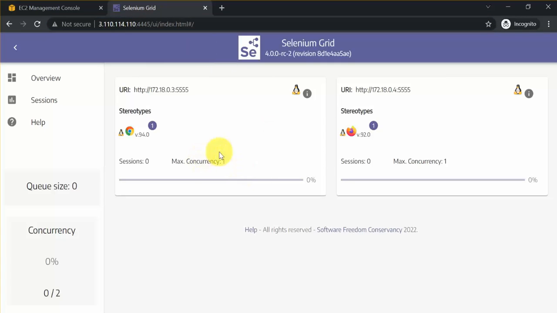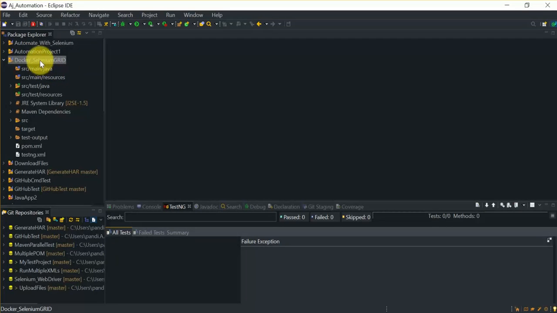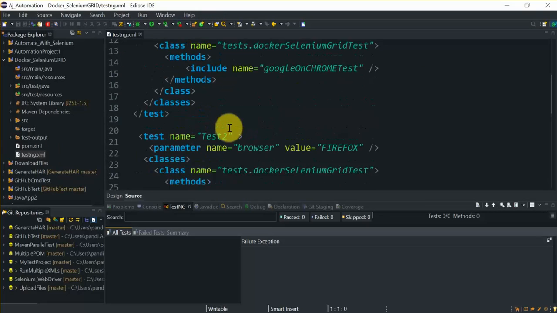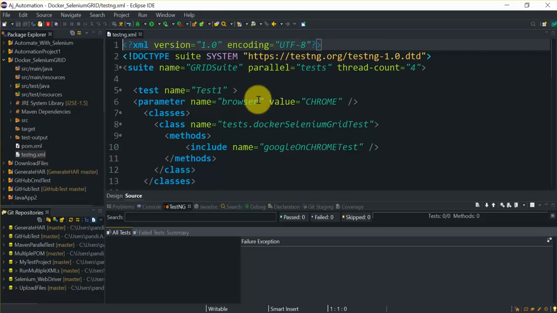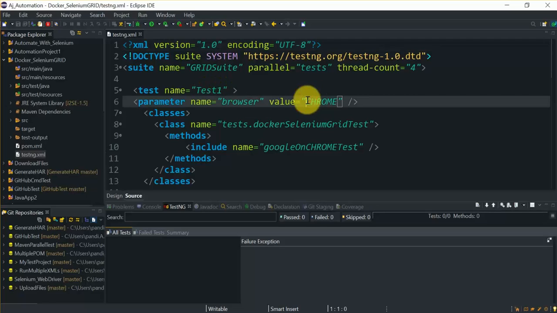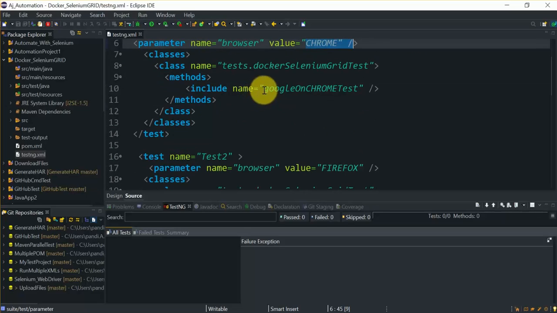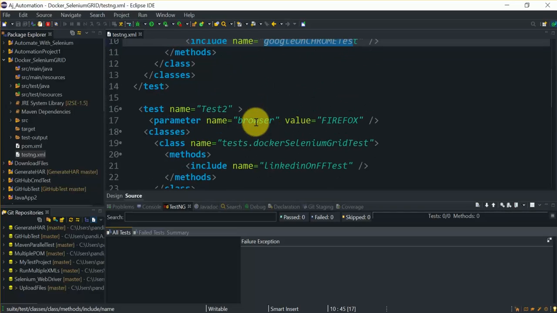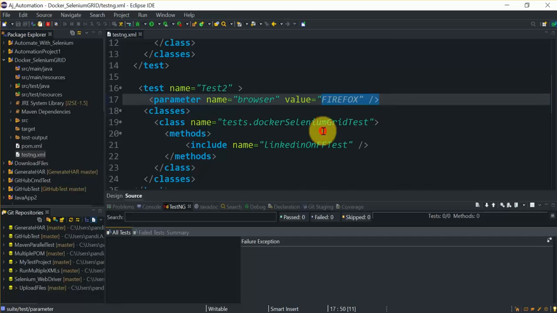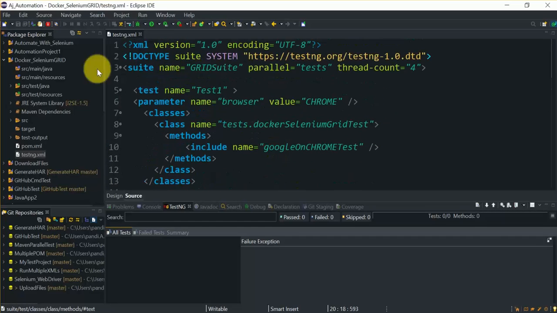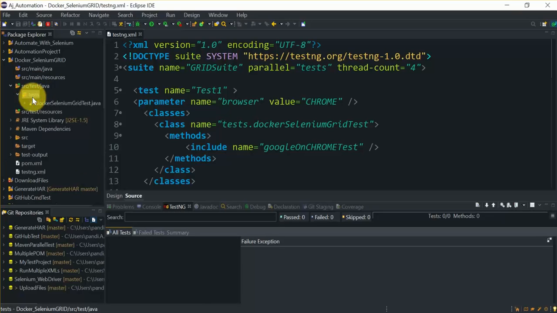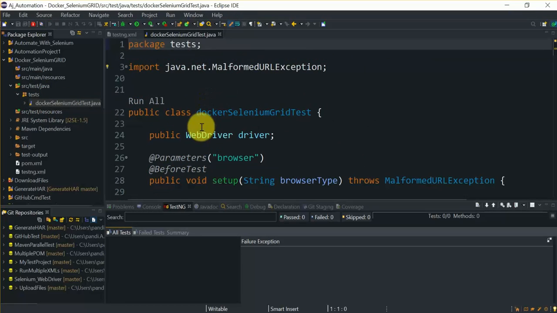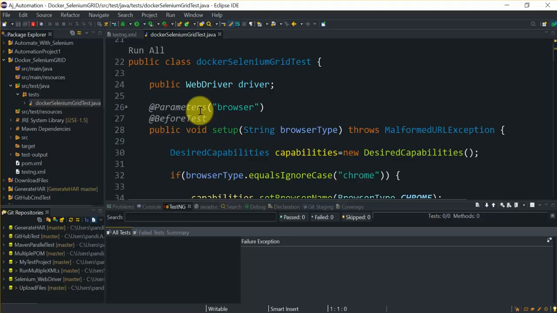So let's go and run some Selenium test cases on this Selenium Grid. We have already created this project in the previous session, where you have already seen it. From this testng.xml file, I'm going to run two tests. From here I'm sending the parameter browser equal to Chrome, so one test I'm going to run on the Chrome browser, and this is the method name it is going to run. For the second test I will use the Firefox browser. So we have one Chrome and one Firefox, and let me show you the Docker Selenium Grid test. Here we have just used the parameterization concept in TestNG.